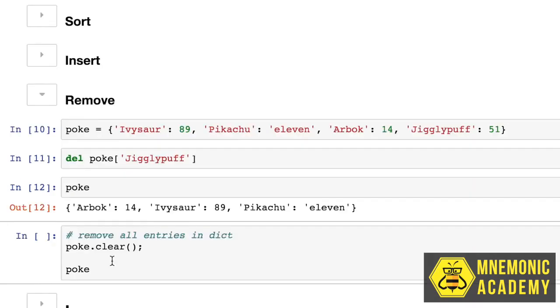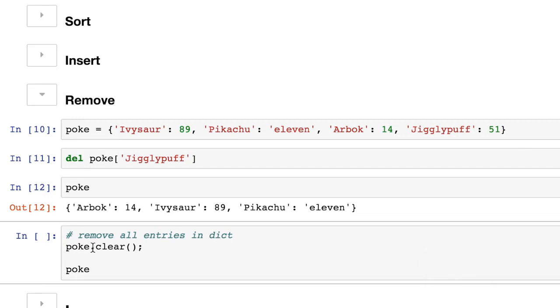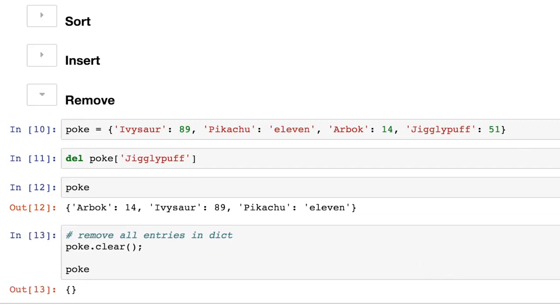Another way that we can actually clear an entire dictionary is by using a method that all dictionaries have called clear. And when we do this, we end up with a dictionary of nothing. And that is removing items from a dictionary.